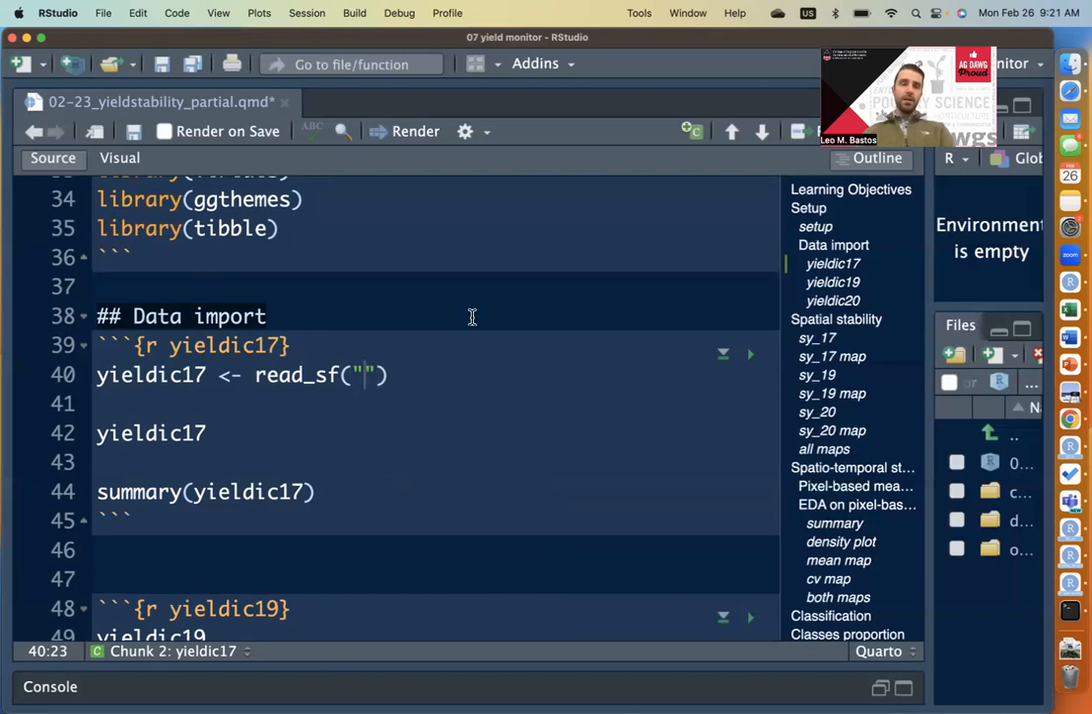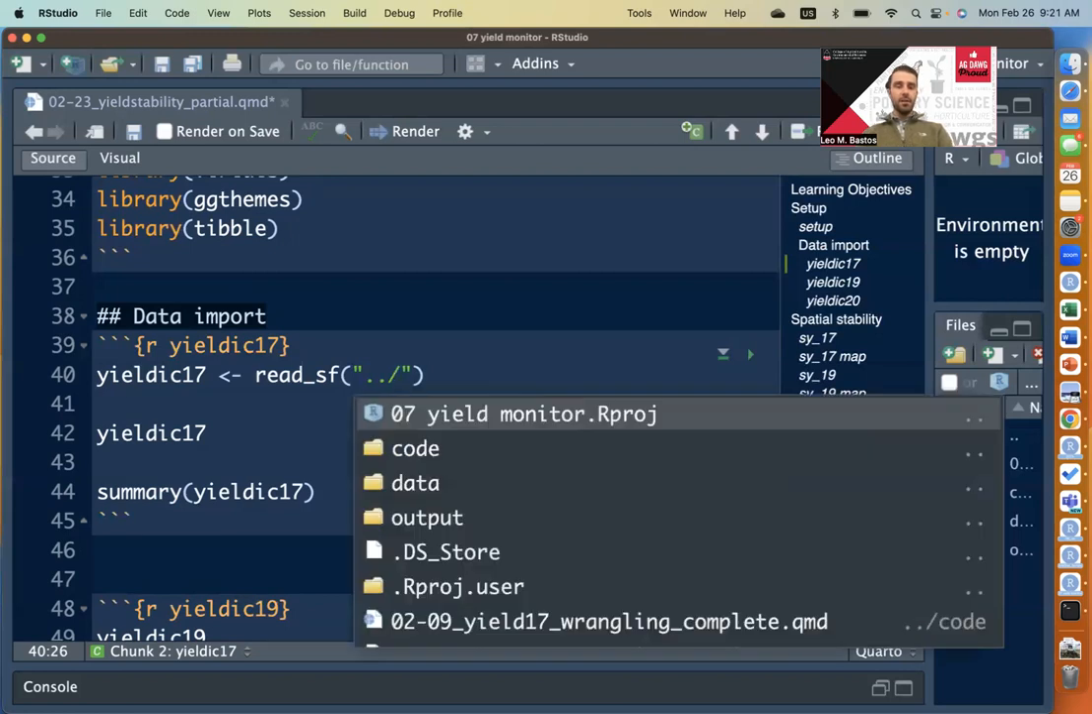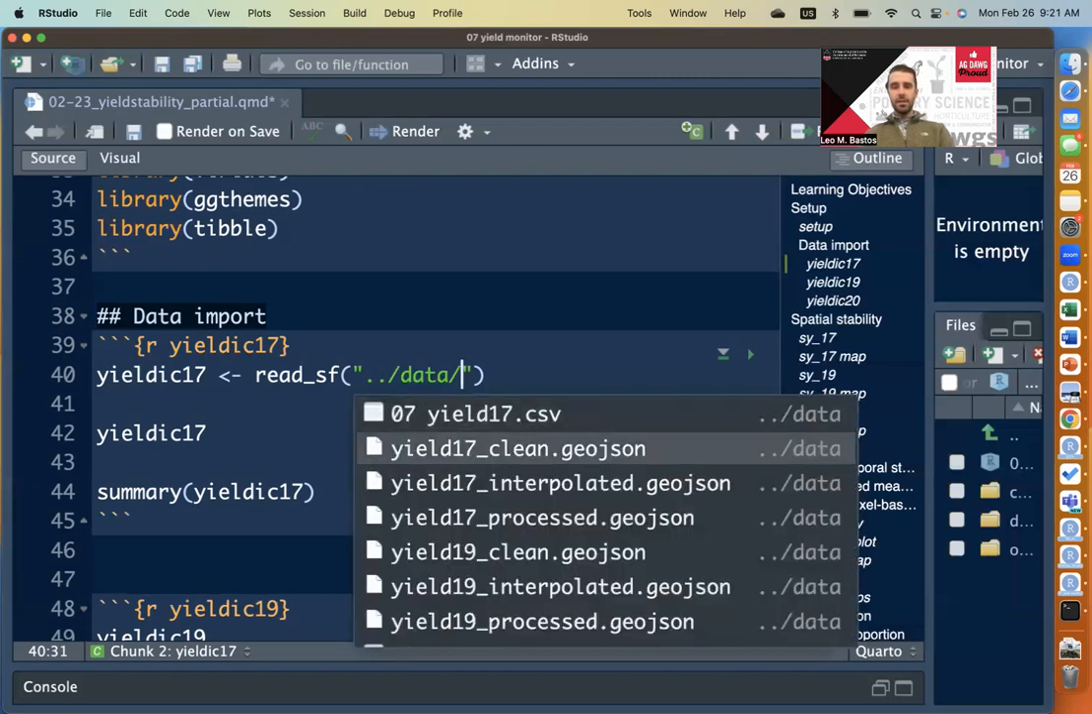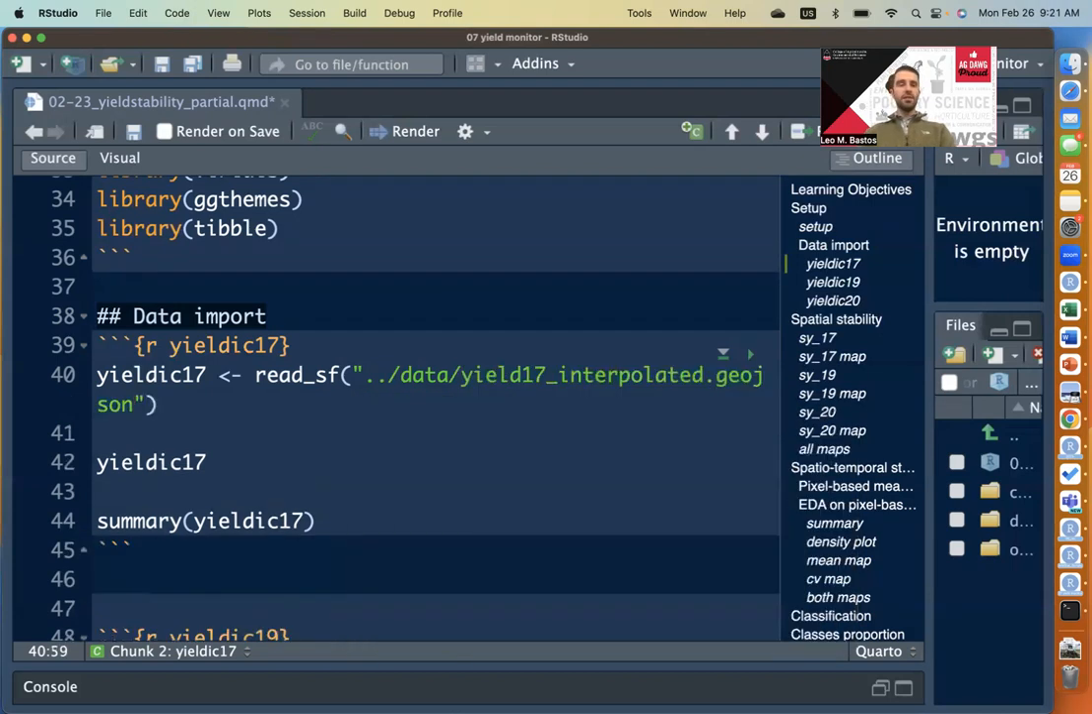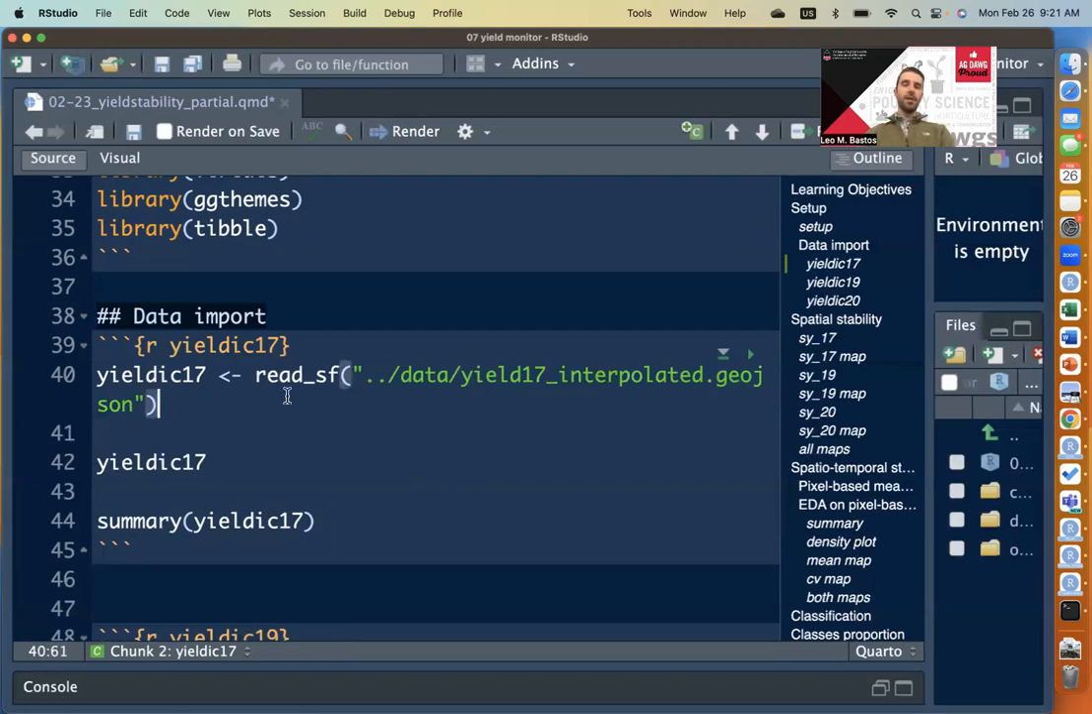Open and close quotation marks. We do .. to get outside of code. If you hit tab, you can go in. I believe we exported to data. Let's see. Yeah, so in the data folder, we want to bring in the EO17_interpolated.geojson. That's the one that we need. Make sure you bring the interpolated one and not the clean one or the rank one. I think we had clean and process, none of those. Those have already been through the system and now we're working with the interpolated version.